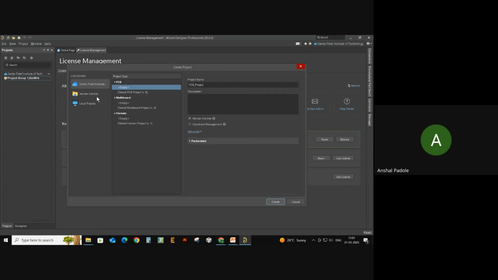It will ask where we have to store it: on the local PC, or you have to save it on the workspace. At first, I will show you how we store it on our own PC, and then how we upload it to the server. So I'll just store it as a local project.